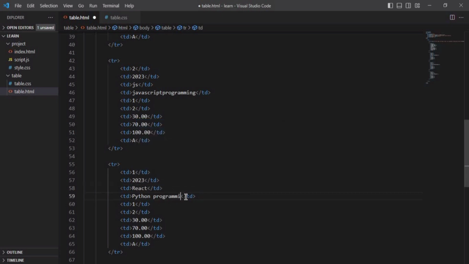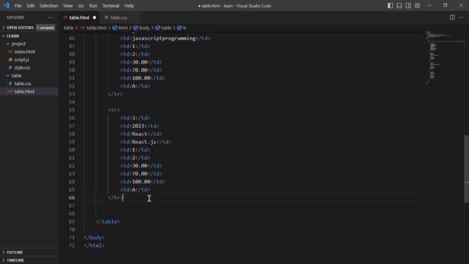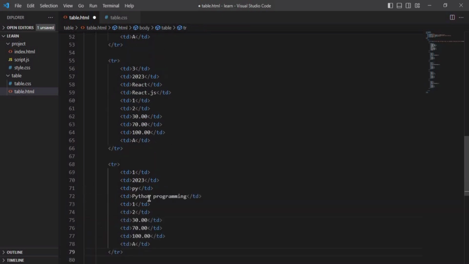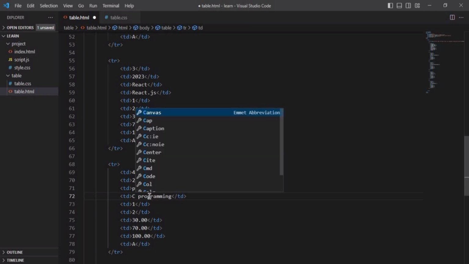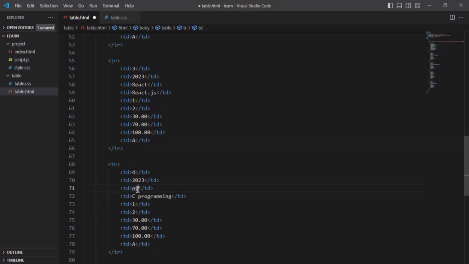And here I'm gonna say React.js, and the serial number is gonna be 3. Let's go again, duplicate, and here is 4, and here is gonna be C programming, and here is gonna be C.